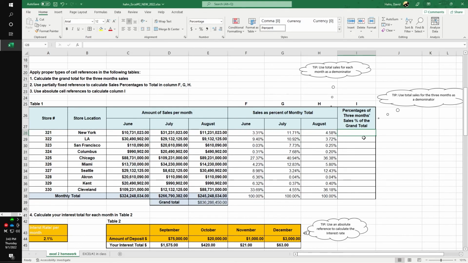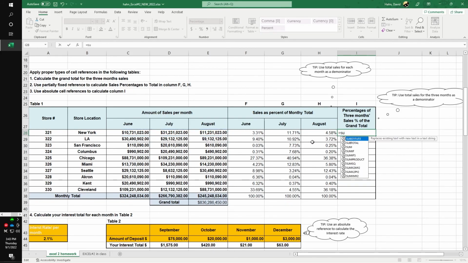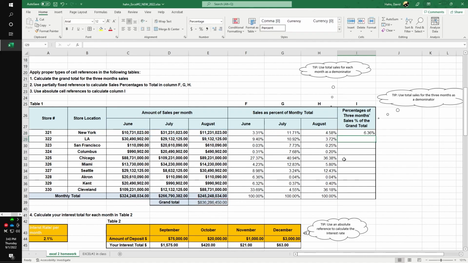Okay, for this last one, it's kind of tricky. We want to find percentages of the 3 months of sales. See what percentage of the grand total it is. So this equation will be equal sign. We want to find the sum of these three numbers, right? So we'll go sum, double click there, and then we can drag these three numbers, close up parentheses, divided by our grand total, and we want it to stay here on this row, so we can lock the row, hit enter, we'll take that value, we'll drag this down.